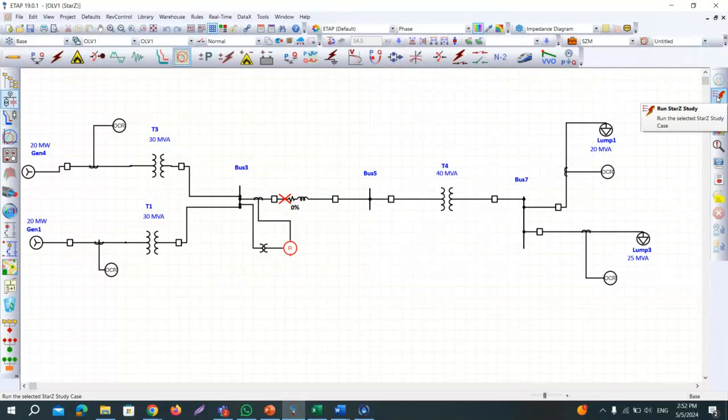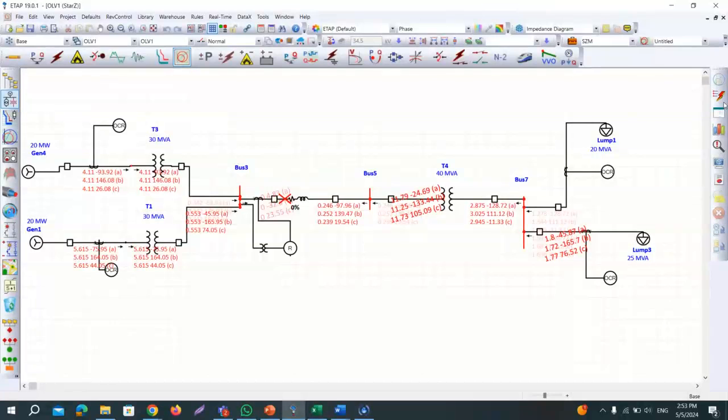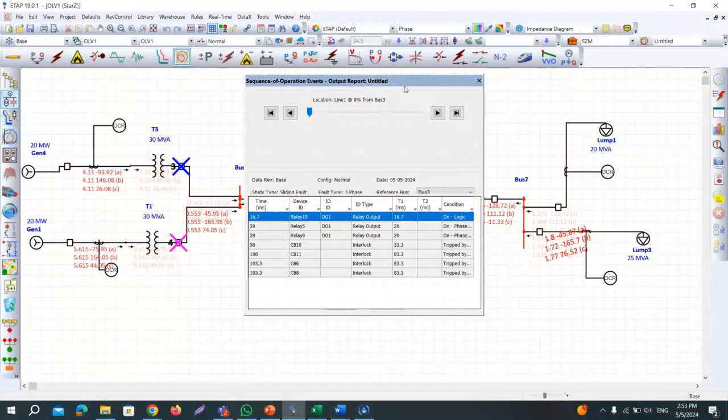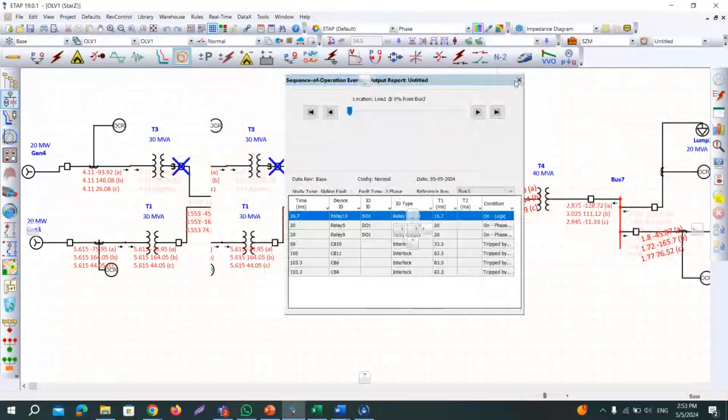Now we are going to apply a fault. So run Start Z study. Once I click that one, you see, circuit breaker 1 is tripping, 2 is tripping. This is the primary relay, and these 3 and 4 are the backup relay, because we have selected 4. This is the sequence viewer. If you click on the sequence viewer, you will see the relay operation time over here. Circuit breaker 10 is tripping first over here.